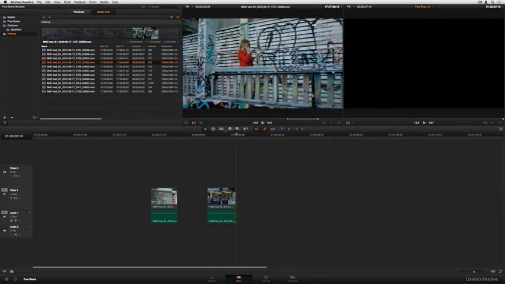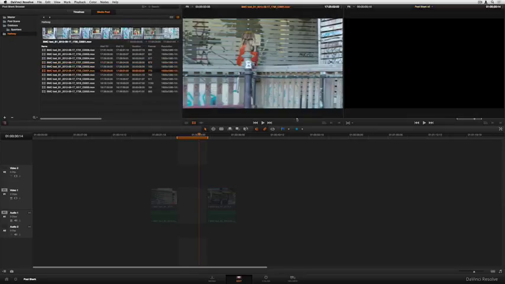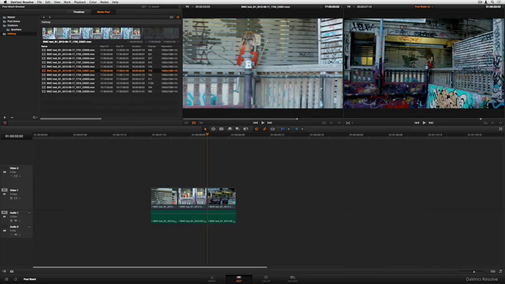3-point edits are just as easy. To fit a new clip in this gap, we'll use the X key to mark our in and out points, load a new clip into the viewer, mark an out point, which is where we want this clip to end, and edit it in using the overwrite button.